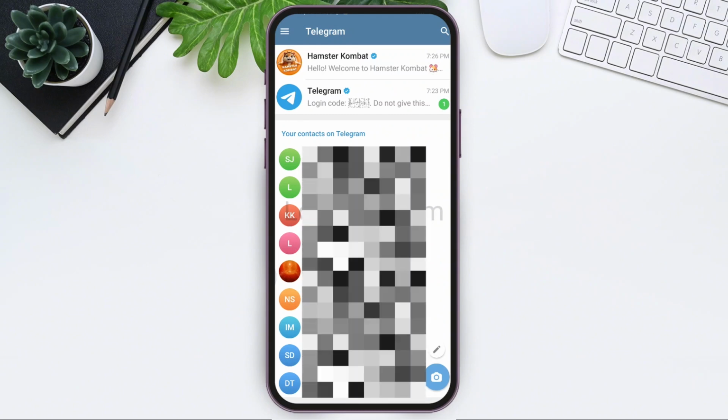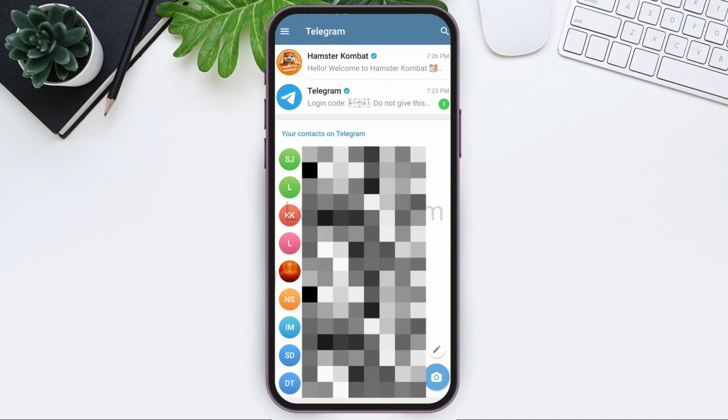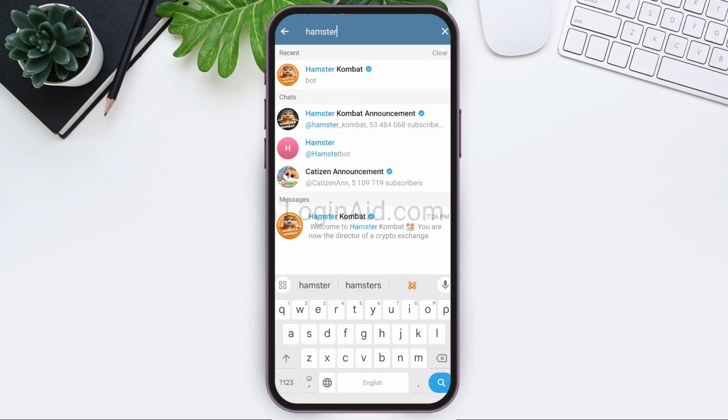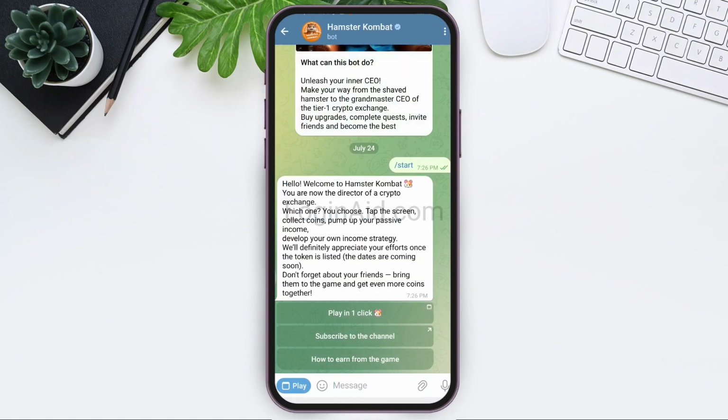After this, here you can see a small search icon present on the top right corner. Now you'll get different kinds of Hamster Kombat options. Now tap on Hamster Kombat that has a blue tick on it. After this, you'll be taken to Hamster Kombat.